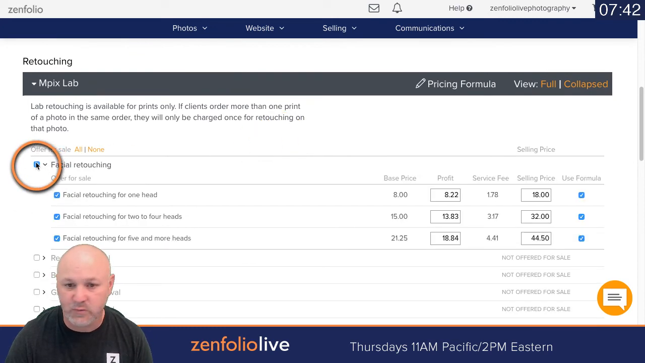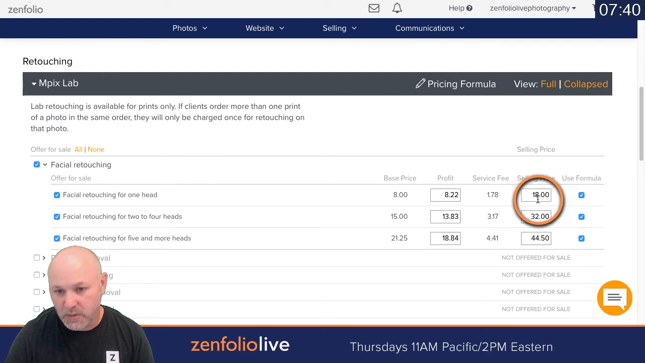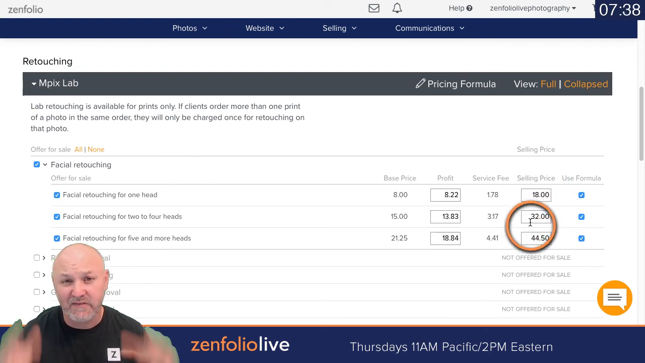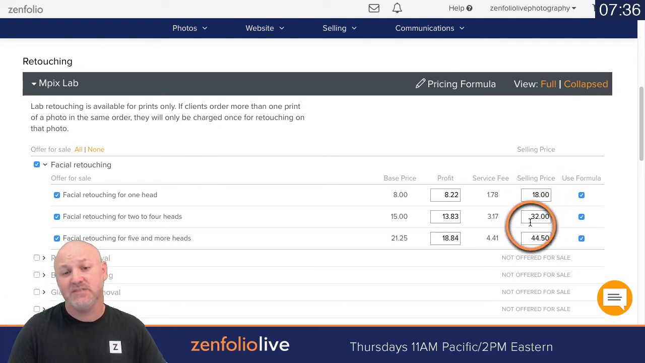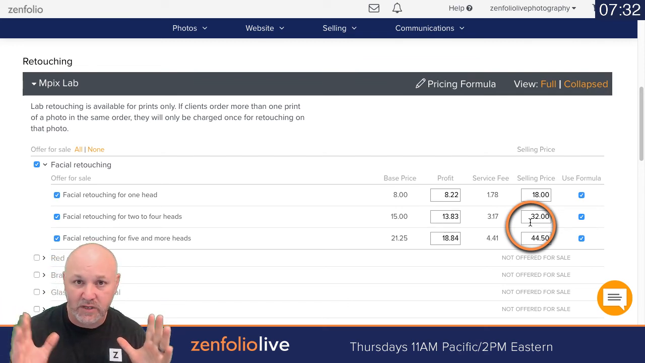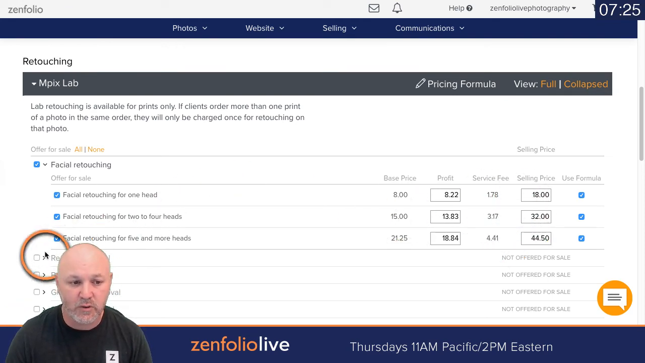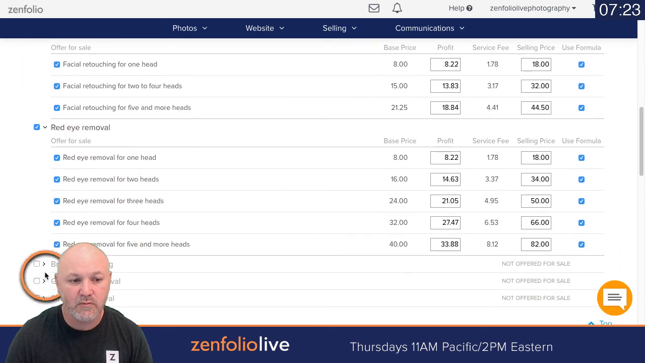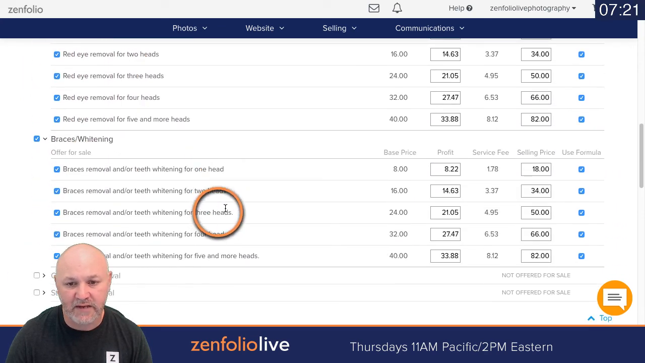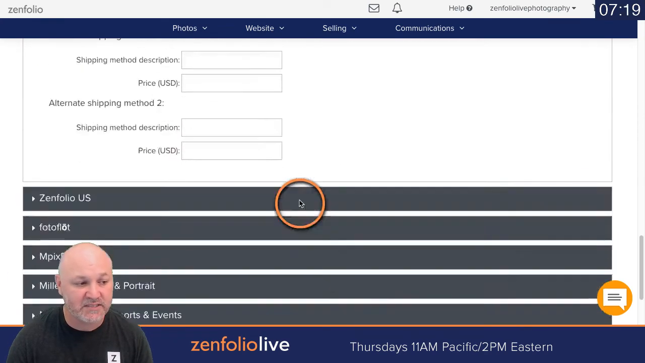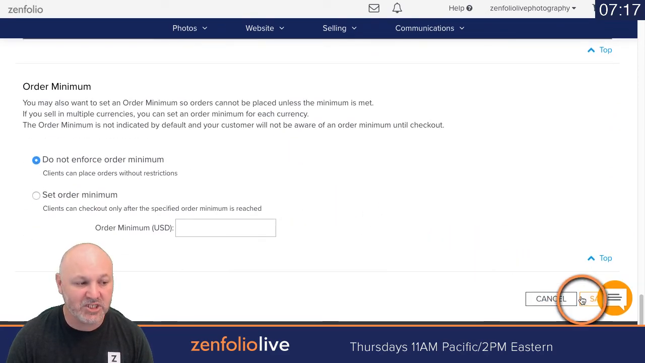So if you want to offer facial retouching, you can. You can mark the price up of that if you want. And again, this is the lab doing it. So this is the client choosing this option. You're totally hands off. You don't have to do any of it. The lab's going to do the facial retouching, and then you just collect the profit that you made off of that. So you can go in here and turn that on right here and offer that. And it's options that your clients can select during checkout.